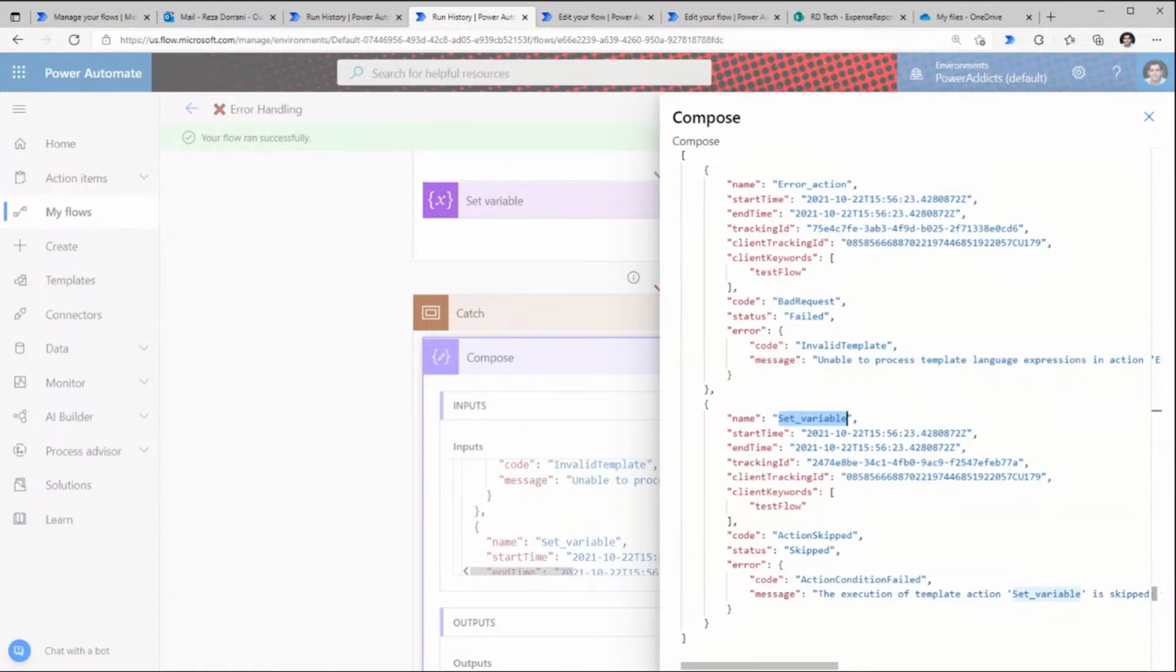You can even see what happened with it. This action failed: bad request, invalid template. It was unable to process because my expression was not valid. The actual message is right here. The next action, that is set variable, actually skipped. Why? Because the previous action failed, so it never executed this action.